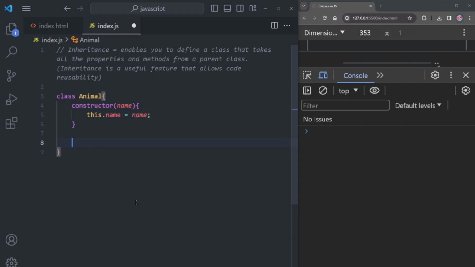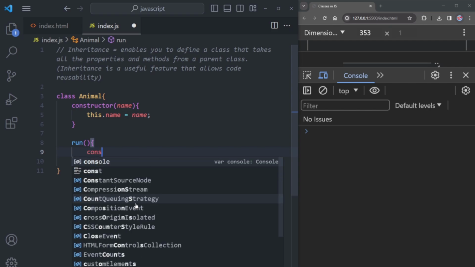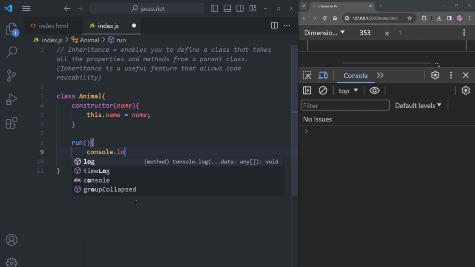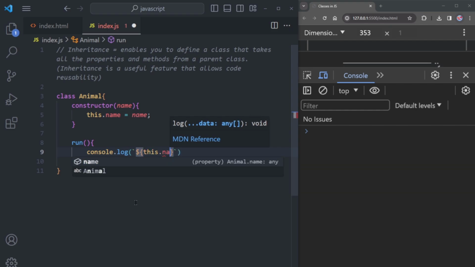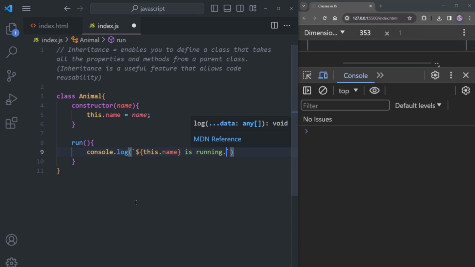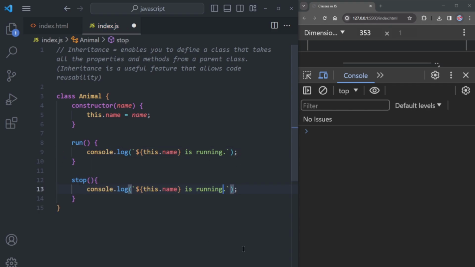Now, let's create a method to show the action of the animal. We'll call it run. In a class, we don't need the word function to make a method. To show a message, use console.log. I will use a placeholder and write this.name for the name of the animal, and is running. Let's make one more method. The name of the method will be stop. Now, copy this line and paste it here. And the message for the stop method will be stand still. Alright, our parent class is created successfully.